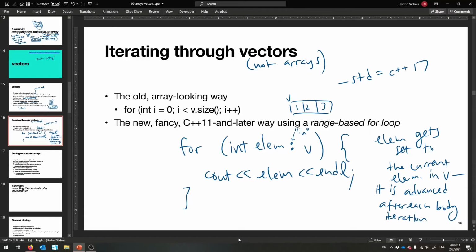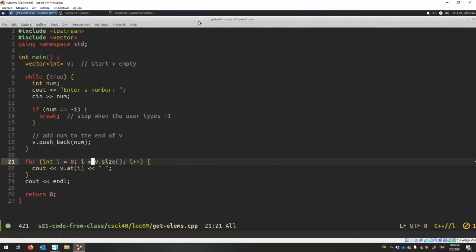Okay, that is what I want to say there, and this is wonderful because you don't have to do something weird like this and involve indices when you didn't ever really care about the index, you just cared about the values themselves. So the first time, it's going to set elem in the body of this loop to the 1, because that's the first thing, and then the next time it comes back and goes through the body again because there's more stuff, it sets it to 2, then it sets it to 3 because those are the 3 values. Isn't that nice? That's a wonderful little feature of C++, and now you know about it.